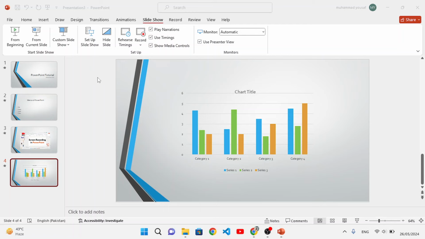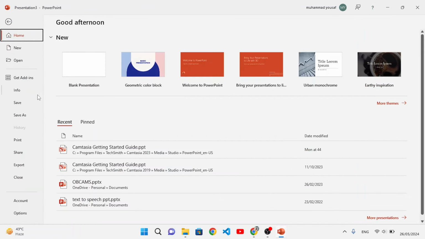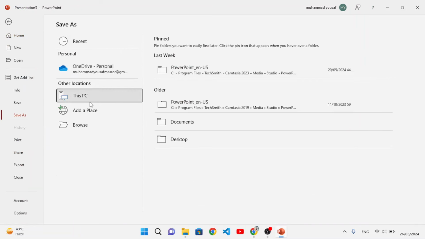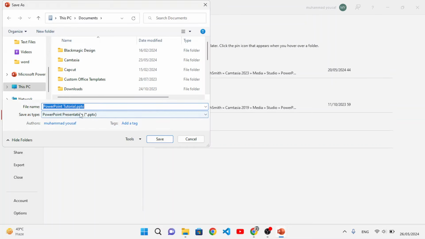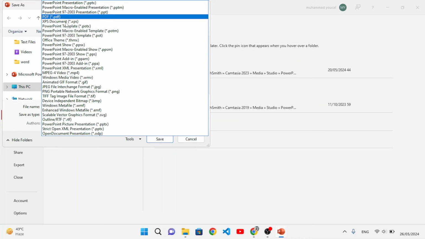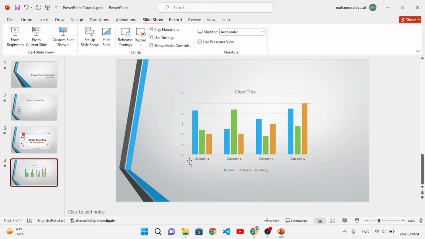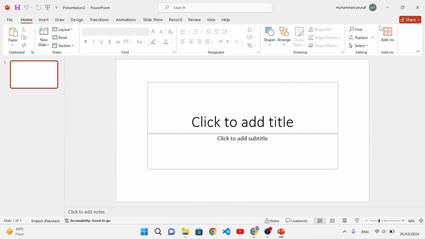Let's now save it. To save it, let's press the File tab. After pressing that, here we have the Save button. Let's press the Save button and choose where you want to save it. For example, This PC, Documents, and just insert a name. You can also save it as PDF, but we want to save as PowerPoint PPTX, and let's assign the name PowerPoint tutorial. That is okay. Let's press Save, and our presentation has been saved on our local drive.